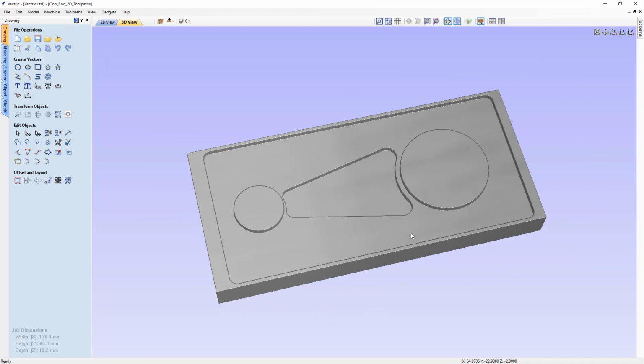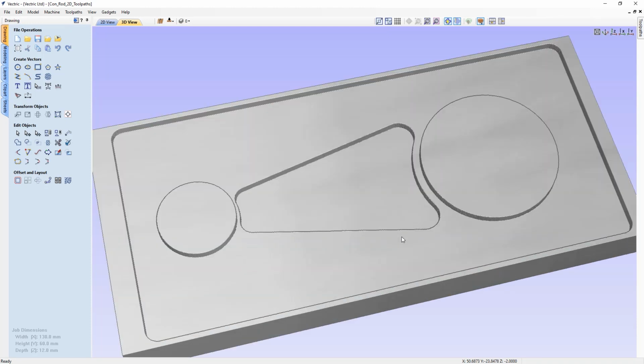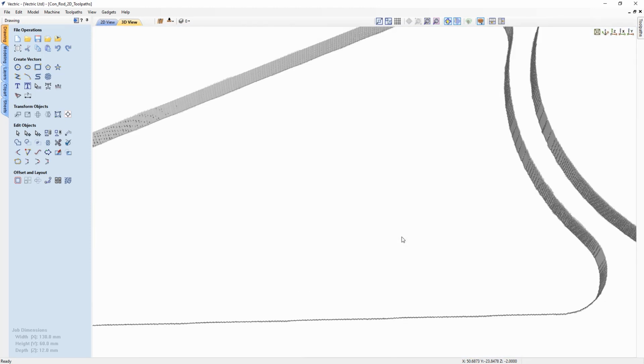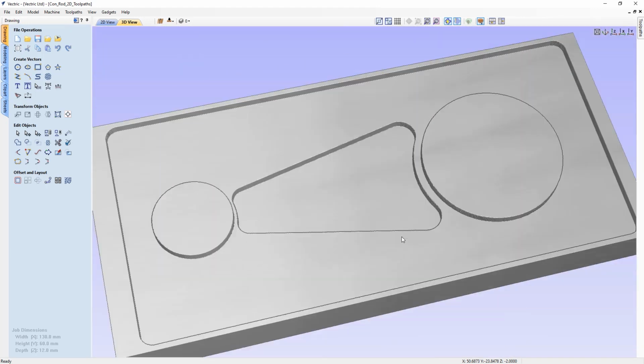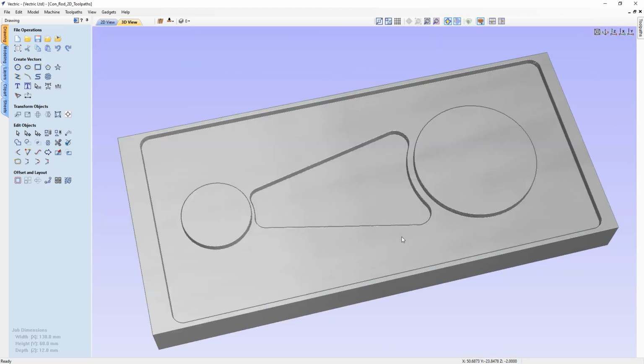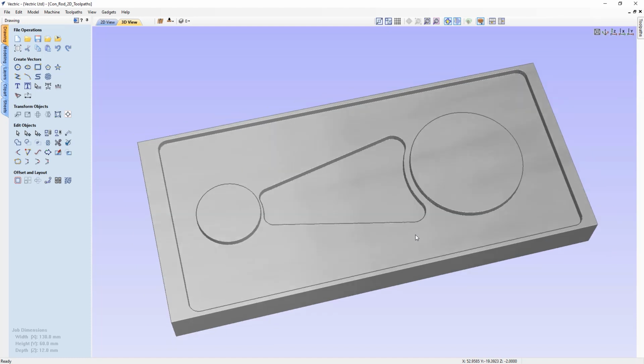If your mouse has a wheel scroll, you can scroll away from you to zoom in and scroll towards you to zoom out. And then if you wanted to, we could press F just to fit that back to our screen. And you'll see here we have icons at the top, and these are different options for us to view what we see in the 3D view.